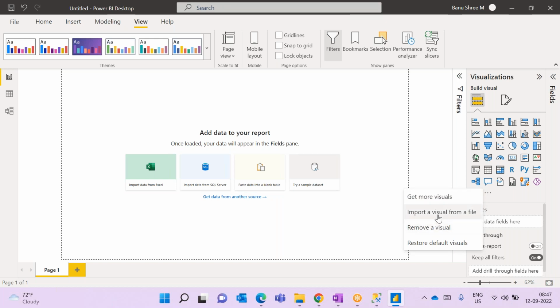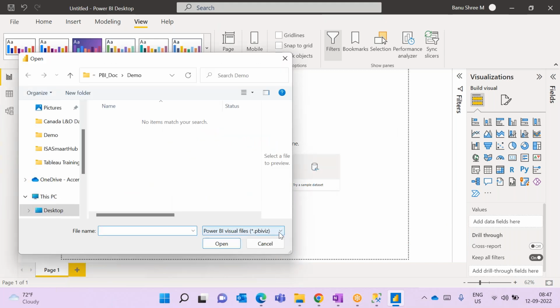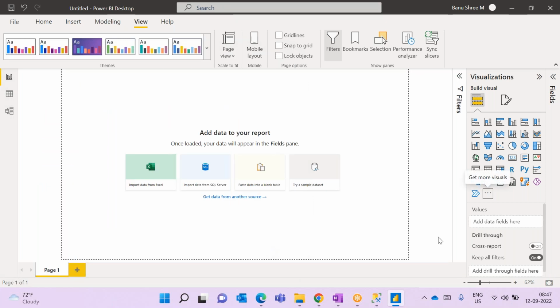You have an option called import a visual from a file. Once you click on this, you can see this is the visual I was talking about, .pbiviz. This is the extension we have for custom visuals. Once you download it, under the folder you will find this .pbiviz, and you can directly import it. Once imported, a separate section will be added below, where the imported visuals from the marketplace or from downloaded visualizations appear. Those are called custom visuals.